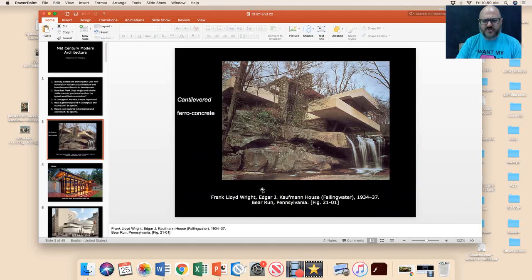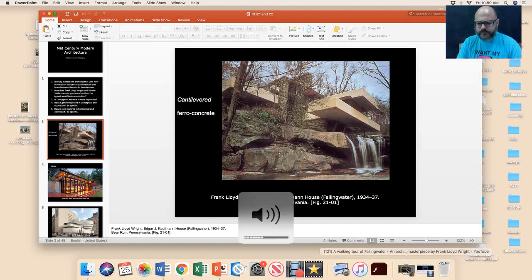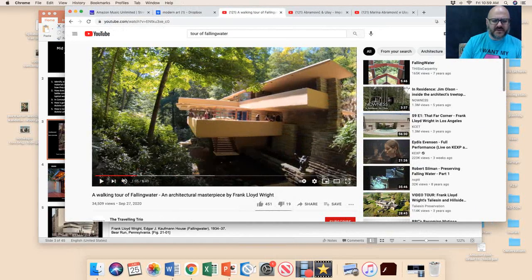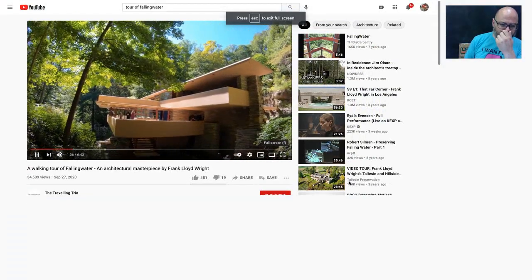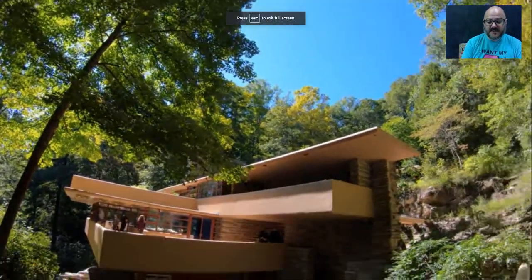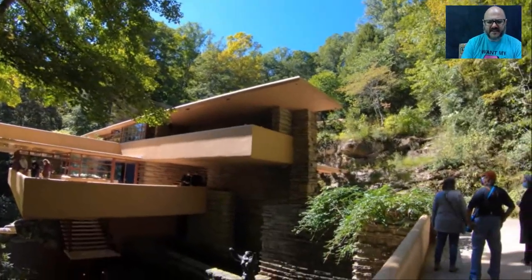And I think to get a true sense of it, we have to really view a tour. So I'm just going to walk you through this tour here of Falling Water, just to see what this looks like. It's beautiful. It's amazing. I hope you have an opportunity.